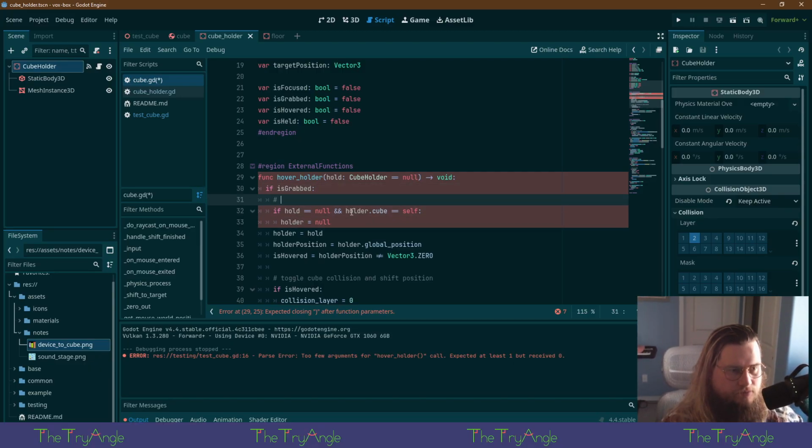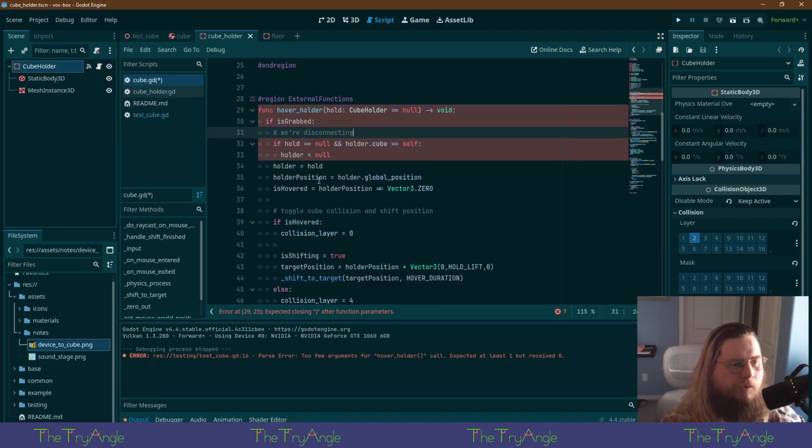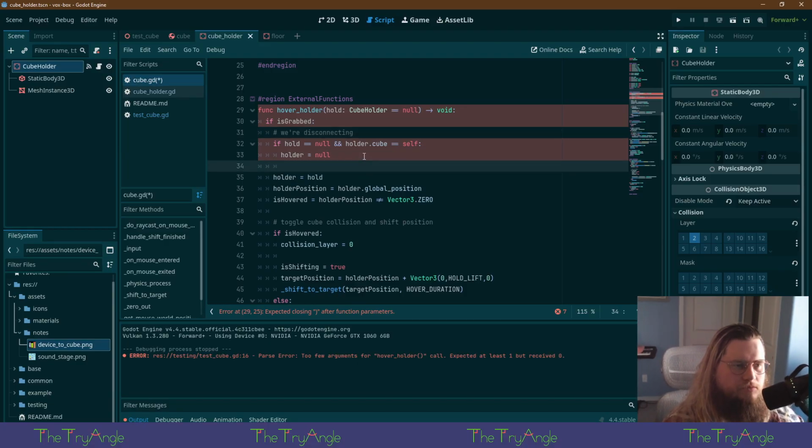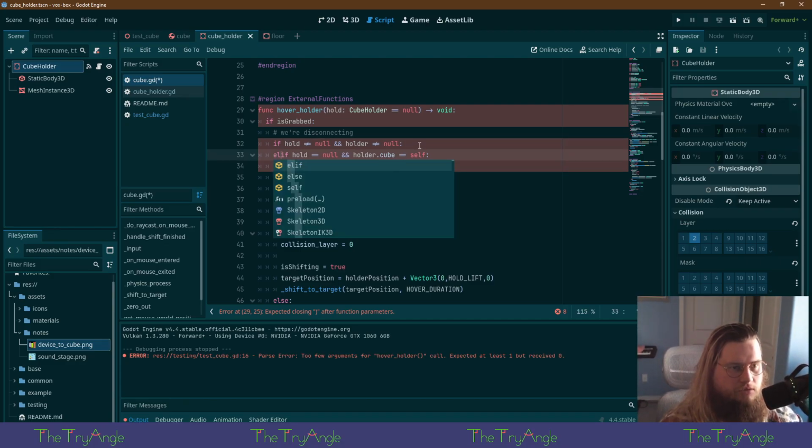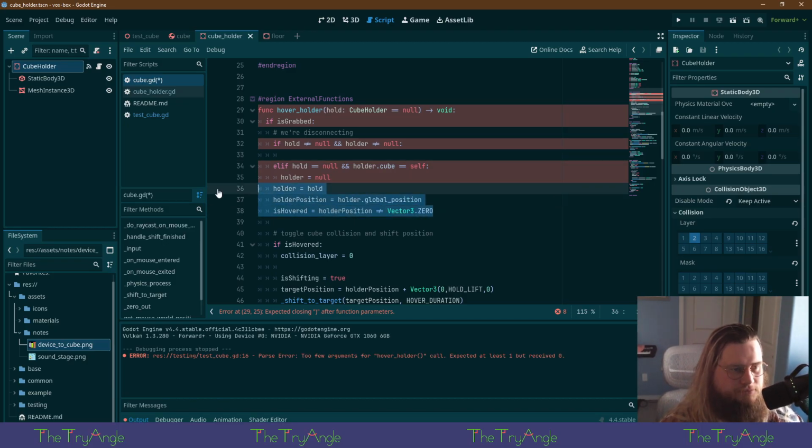So let's see here. If we're disconnecting, and we should say elif, if the holder is not null, we'll clarify, and the holder is not null. This might be a good one for the first one, actually. Maybe not. We'll see.